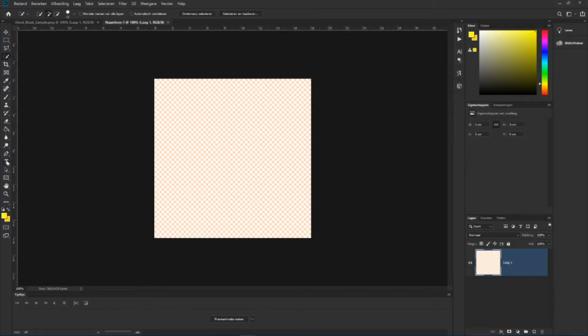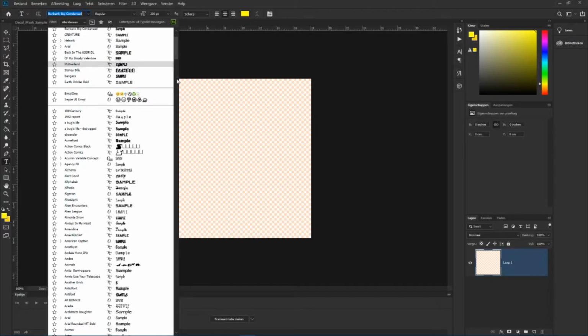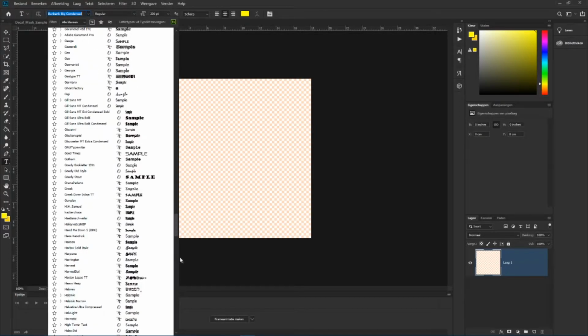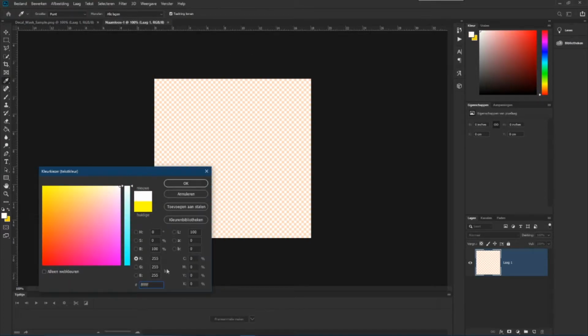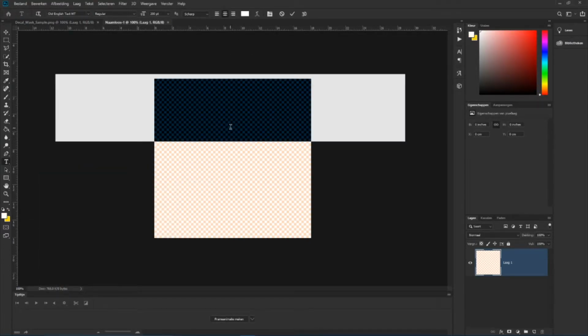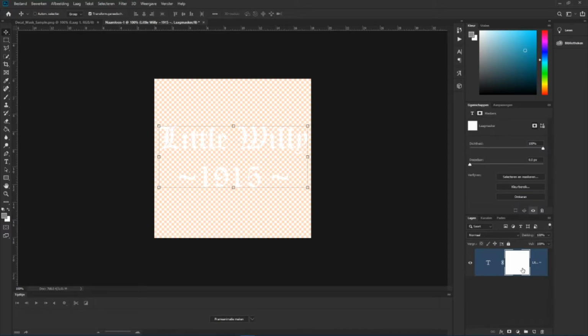To create text in Photoshop, you need to select the text tool. On top of your screen you can choose which font you want to use, the color, size, etc. When you have chosen these settings, just left-click on your document and start typing the text you want. When you type the wanted text, you now have to add a mask layer to your text layer. Select the text layer and click on the Add Mask button at the bottom of the layer section.